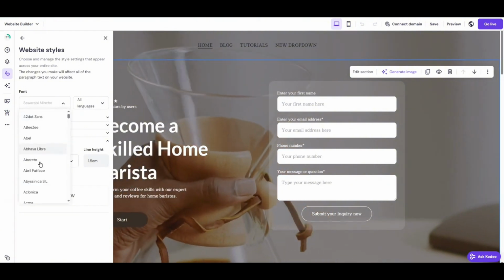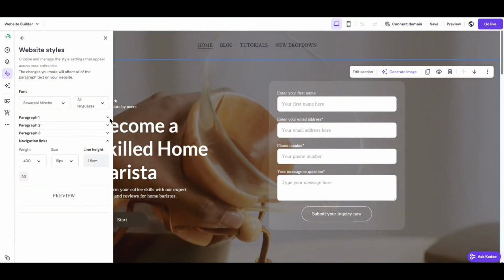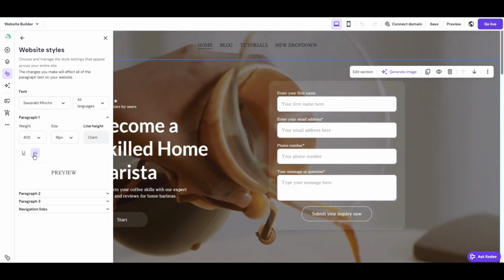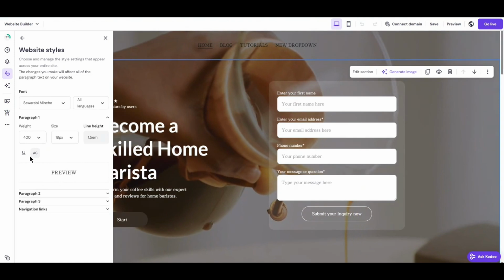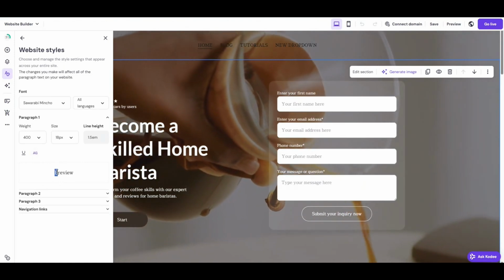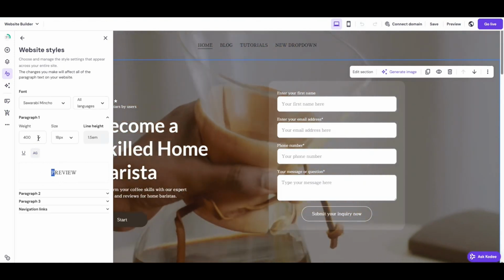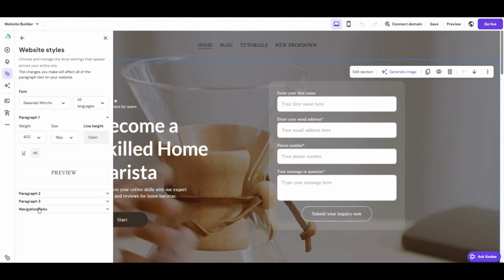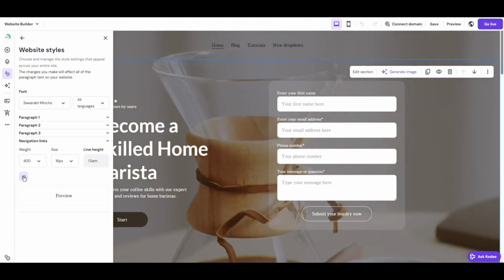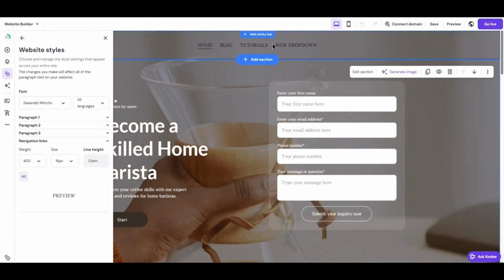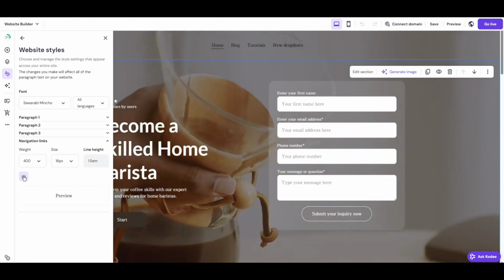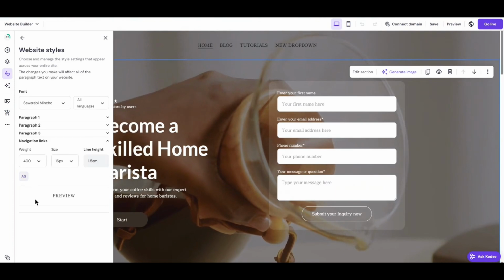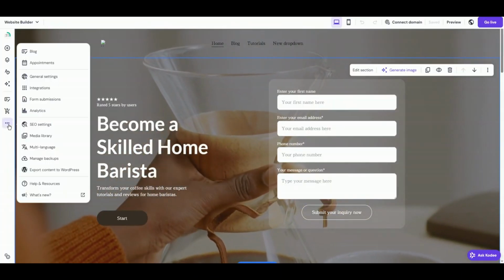You could also change the fonts inside the paragraphs right here. So you click it, it changes it to uppercase, then it changes it to just the first letter is uppercase. You could also change the weight and the size of the font itself. And this one would be for the navigation links. So as you look at the top up here, it changes from uppercase to just a capital letter of the word.